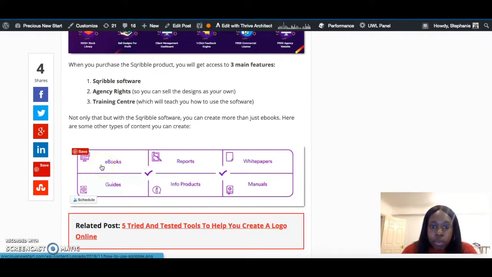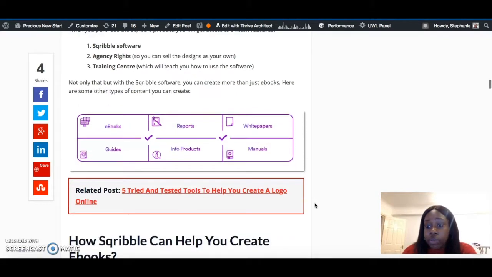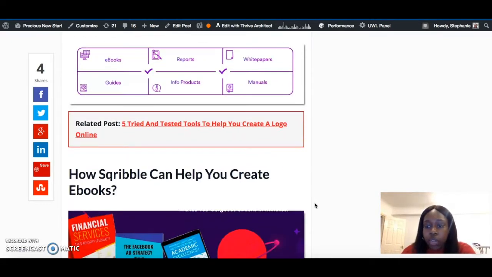And as mentioned before, the software can be used to create ebooks, but it can also be used for reports, white papers, guides, info products, and manuals. So it can be used for a lot of different purposes, basically. So you've got that wide selection of options to choose from.